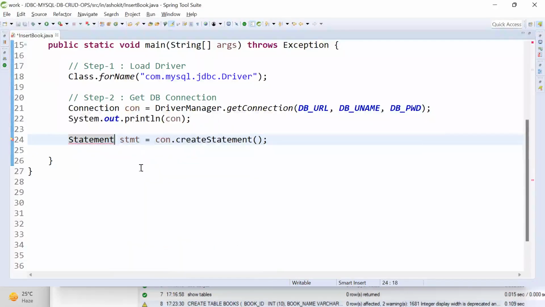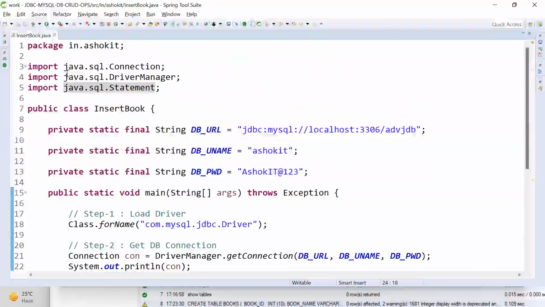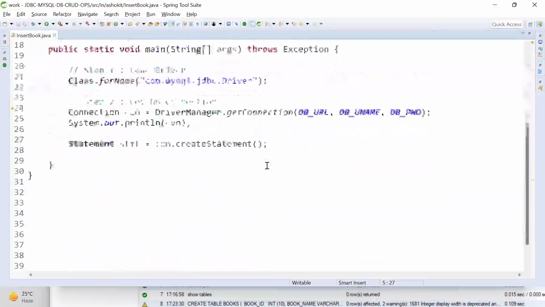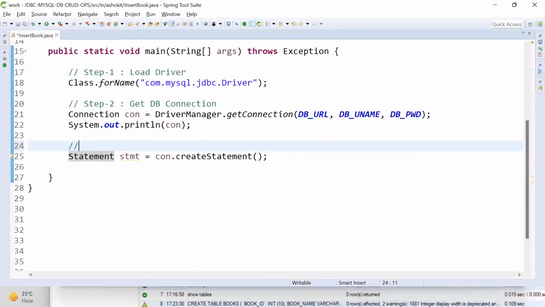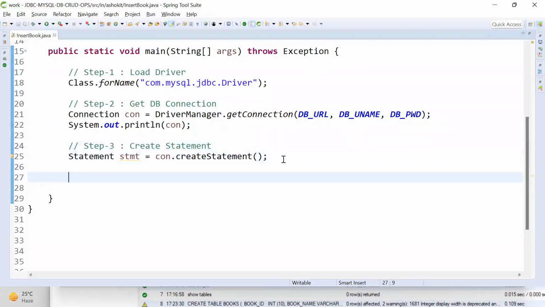Import that package java.sql. Java.sql.Connection, Java.sql.DriverManager, Java.sql.Statement. So we are able to load the driver, we are able to get the connection, we are able to create the statement. Step 3, create statement. Once the statement is created, what is the next step? Forgot the steps, huh? Load the driver, get the connection, create the statement.